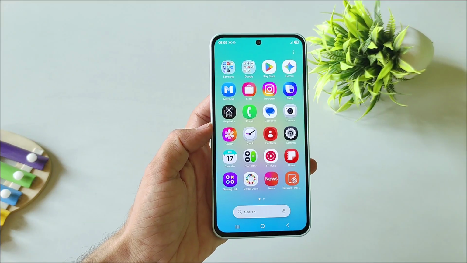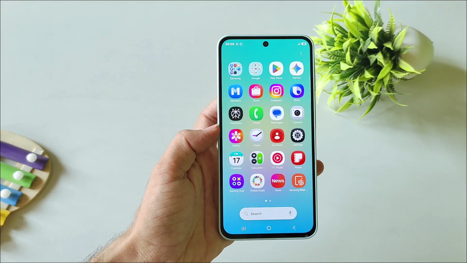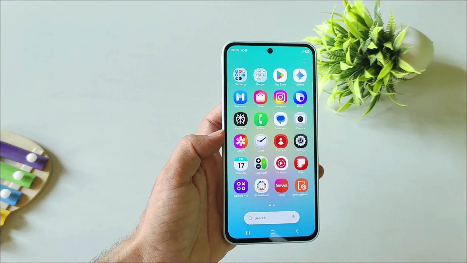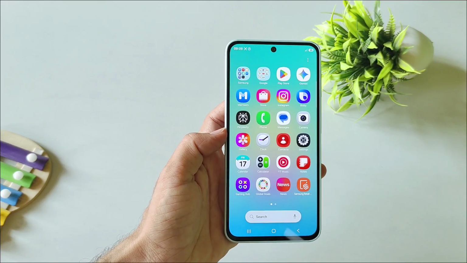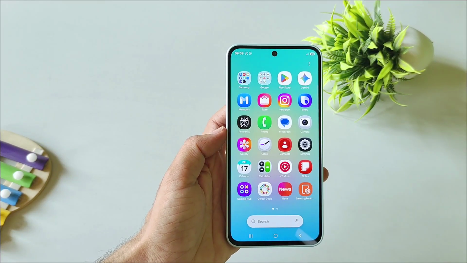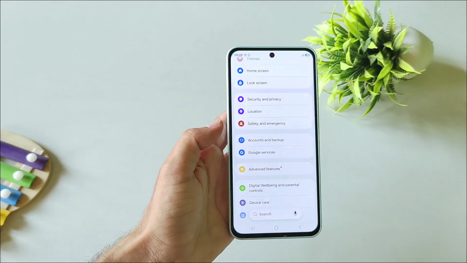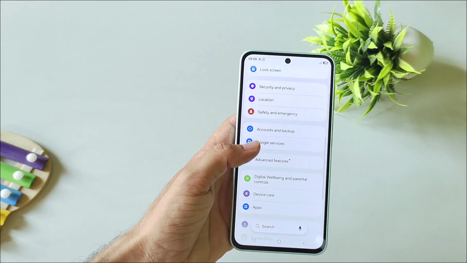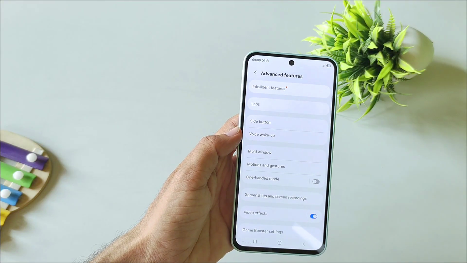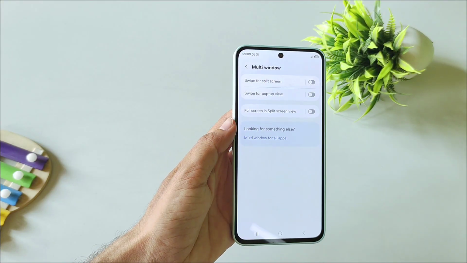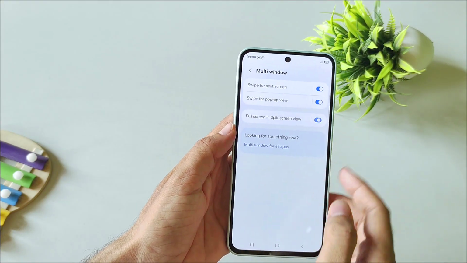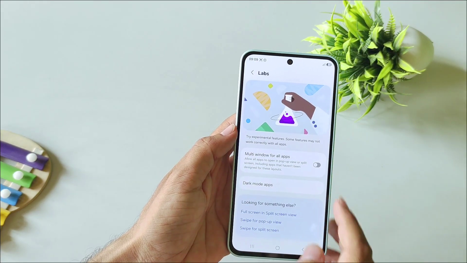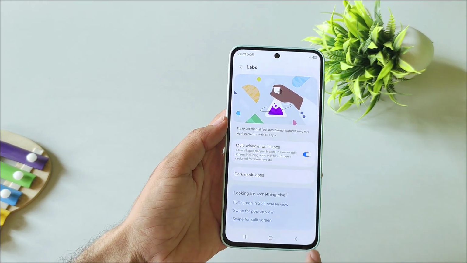You can use two applications at the same time on a single screen with the help of a simple gesture. You can also use any application as a floating window, just like on your desktop and your laptop. But firstly, you have to enable the next few features. Open your settings, scroll down, select advanced features, select multi-window, enable all these three from here, come back, and then select labs. Enable this from here as well.